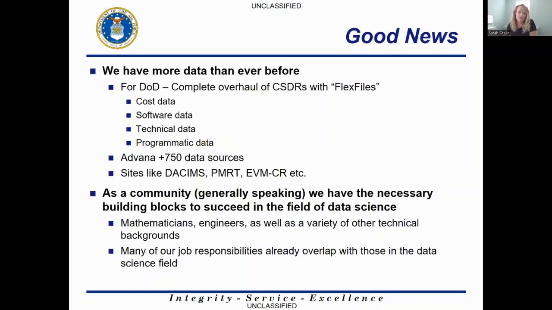And then you also have cloud-based platforms that are ingesting data that, before, especially a long time ago, we're talking about paper or PDF submissions. So we've come a really long way.